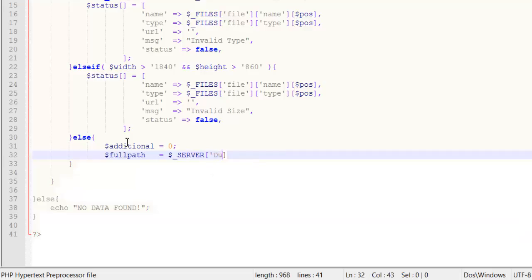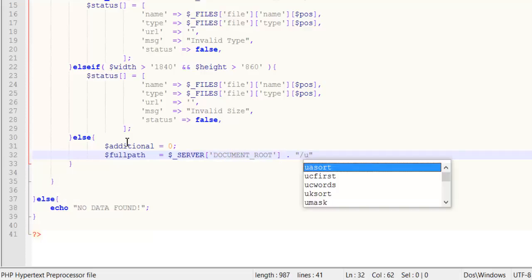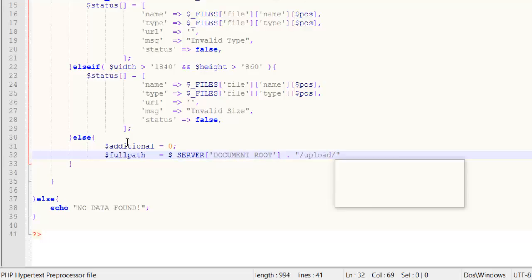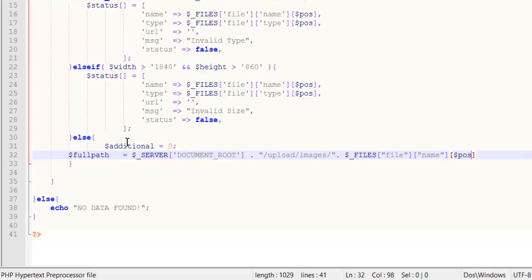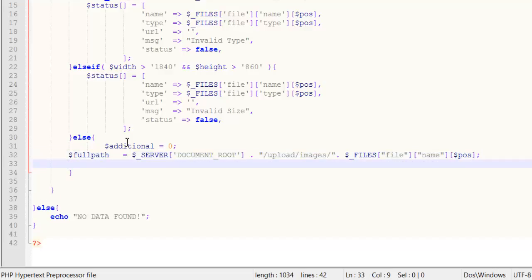say document root dot upload slash images slash, concatenate, and now we say files, file, and the file name. If I'm using the double quote, then I should use the double quote throughout the whole name, file name, and we will also say position. That's it. So it will be the full path.